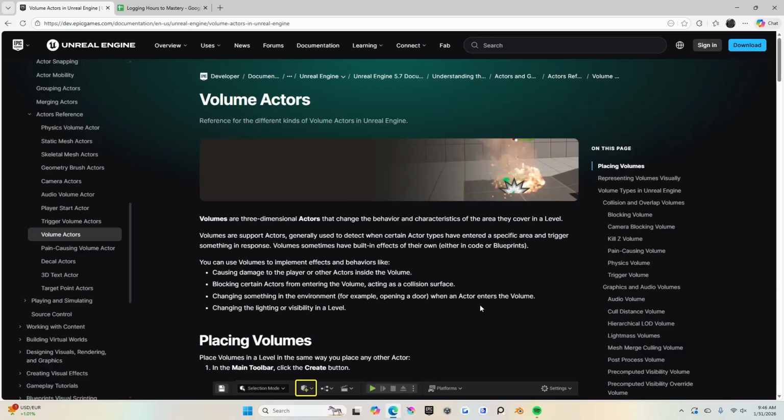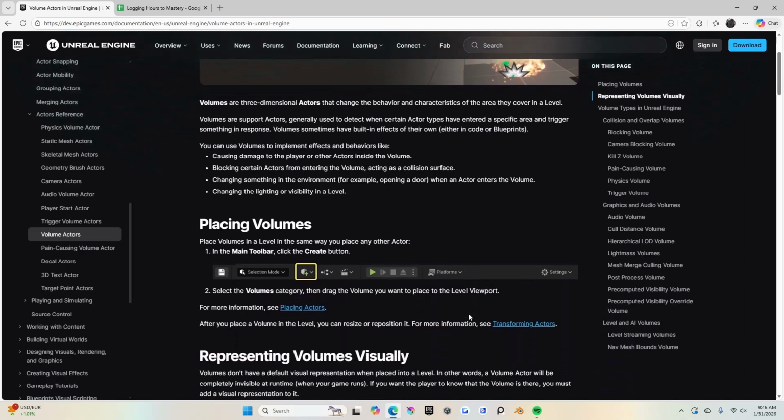Reference for the different kinds of volume actors in Unreal Engine. Volumes are three-dimensional actors that change the behavior and characteristics of the area they cover in a level. Volumes are support actors generally used to detect when certain actor types have entered a specific area, and trigger something in response. Volumes sometimes have built-in effects of their own, either in code or blueprints.